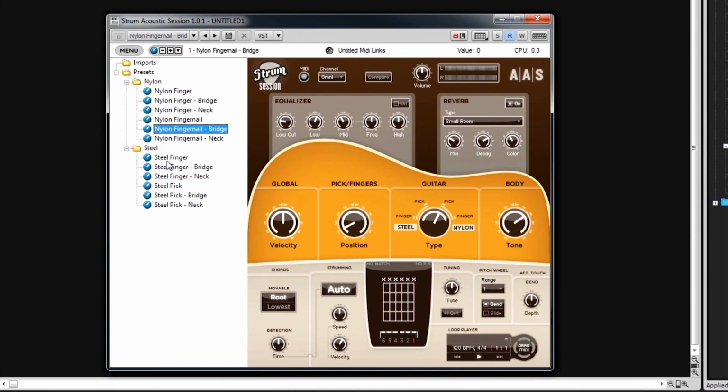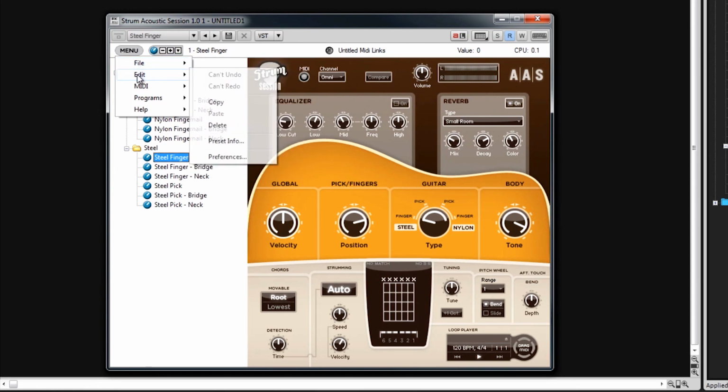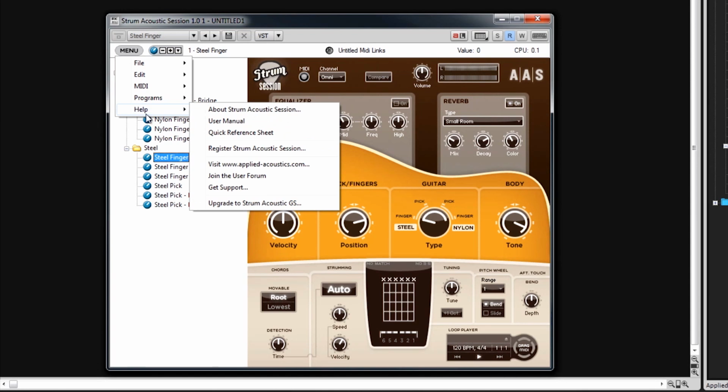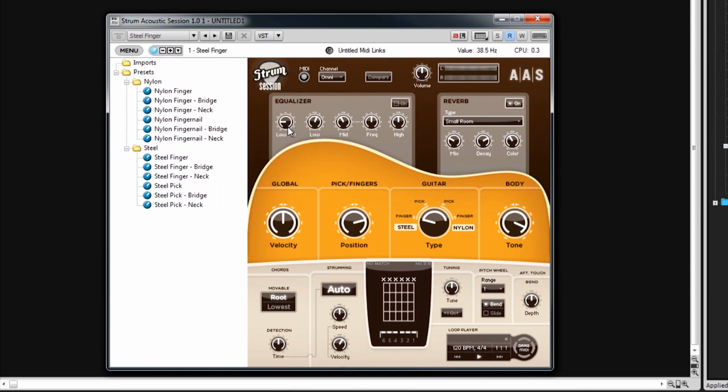To the left is a preset area for loading the included presets as well as saving your own. There's also a menu button here for greater program control. The main interface is divided into 3 sections. At the top is the effects section, which is used to shape the final output. The center section contains controls that affect how the guitar sounds. The bottom section is where the chord detection and voicing is controlled, as well as controls for how the strumming and voicings are performed. Let's look at this section first.